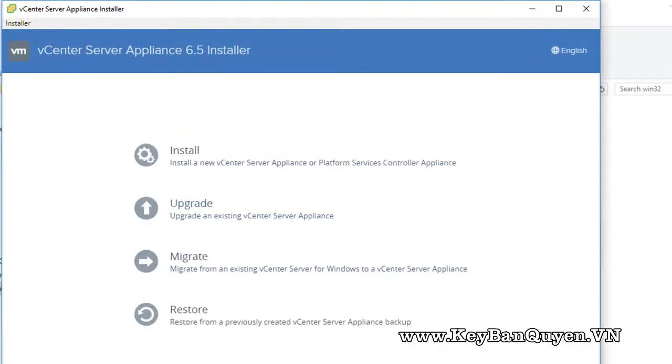If you remember, when we installed the vCenter, we had only install and another option, but here we have four options. The first option, called install, is to install a new vCenter server appliance or platform service controller appliance. This option will let us install the vCenter server appliance for the first time. Then we have upgrade. If we already have a vCenter server appliance, for example version 6 or version 5.5, and we want to upgrade it to 6.5.